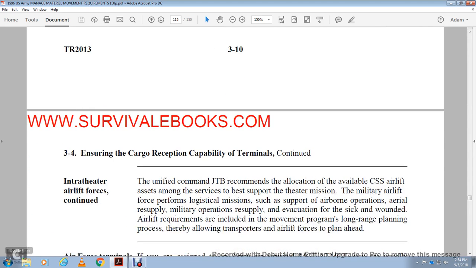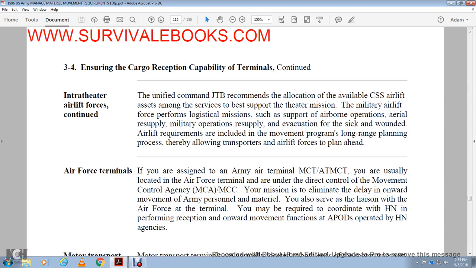The intra-theater airlift force of the unified command, with the Joint Transportation Board, recommends the allocation of available CSS airlift, distributed to best support the theater mission. Military airlift forces perform logistics missions in support of airborne operations, aerial resupply, military operations, resupply, and evacuation of the wounded. The airlift requirements will include the movement of the program's long-range planning process, which always allows transporters and airlifters to plan ahead.